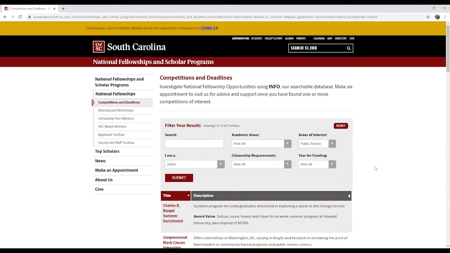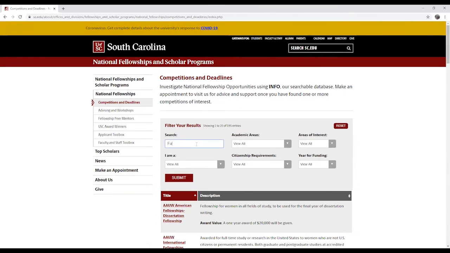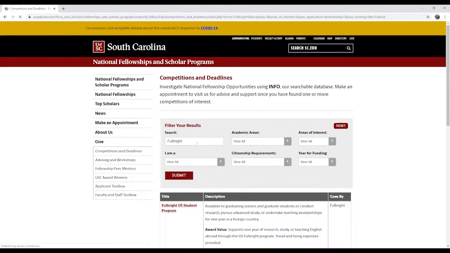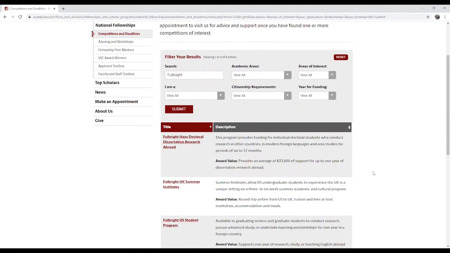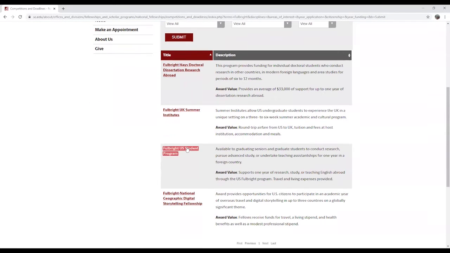Now let's look at a specific award. I'll put in Fulbright because it's an award we do a lot of advising for. You'll see there are 4 Fulbrights. We want the U.S. student program.